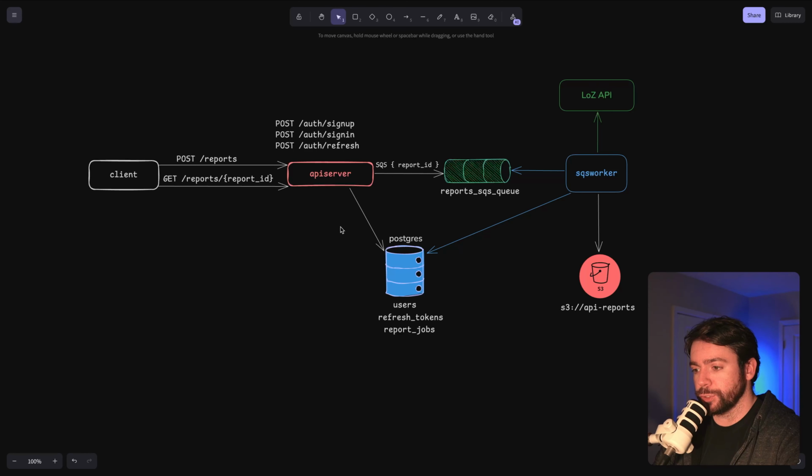We're going to have two endpoints to implement. We're going to have the post endpoint and the get endpoint. The post endpoint is going to, of course, create our report and publish an SQS message into the SQS queue. And then we're going to have the get endpoint with the report ID as a path parameter, which allows us to retrieve the report state from the database here.